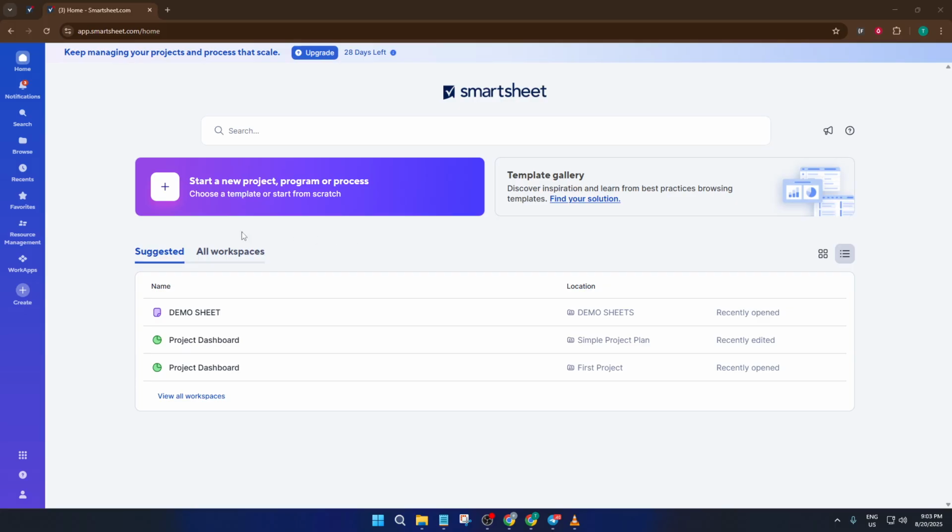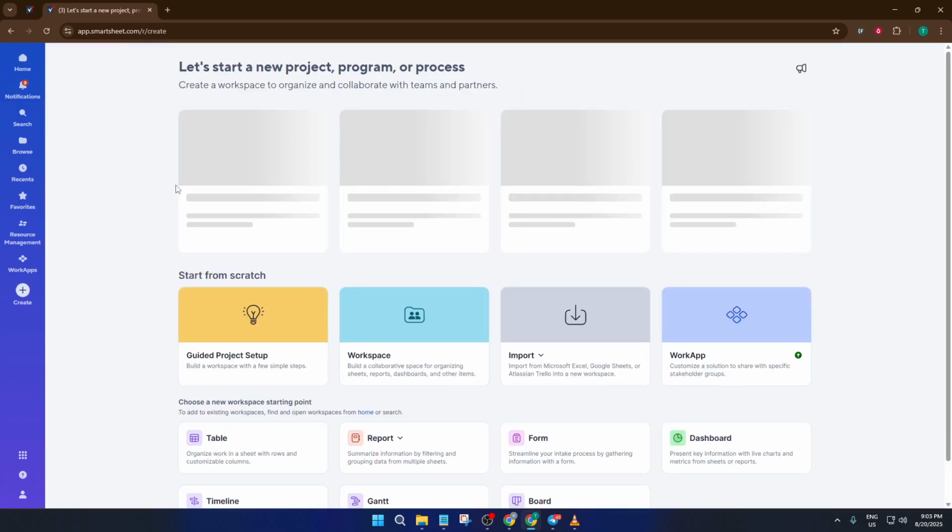First things first, once you land on your Smartsheet home page, take a look around for the big Create button. It might look like a plus sign, and you'll usually find it standing out at the top left or along the side menu. Go ahead and click that. This is your shortcut to starting new projects in Smartsheet, kind of like the File New you'd see in other software.